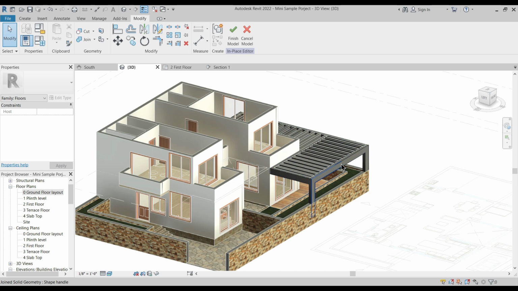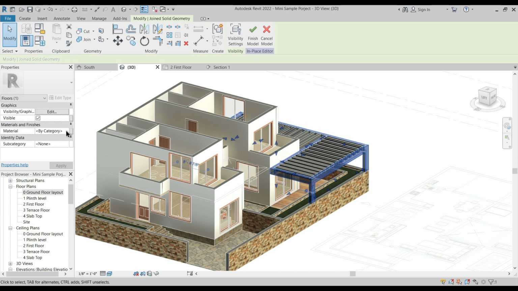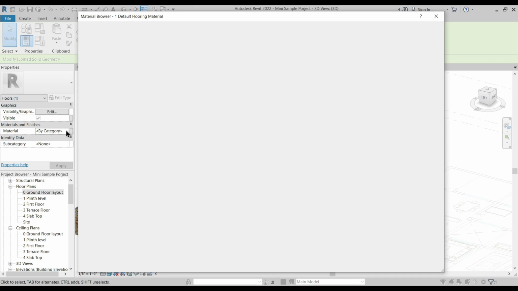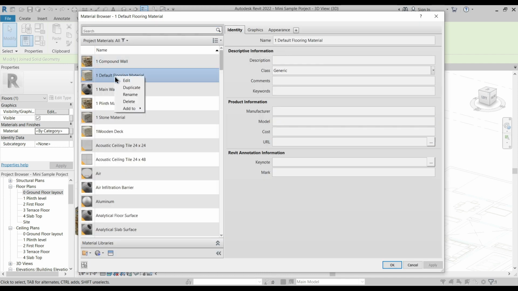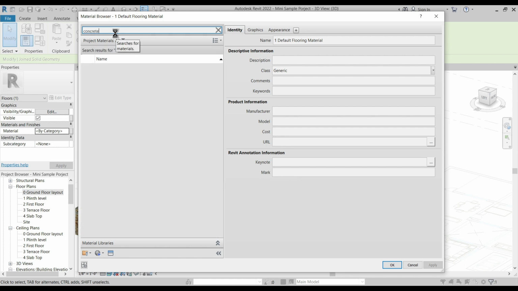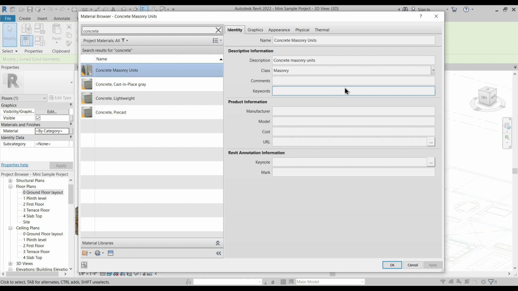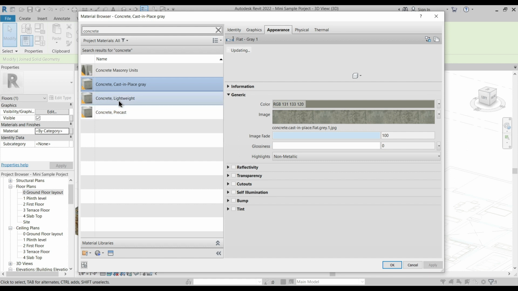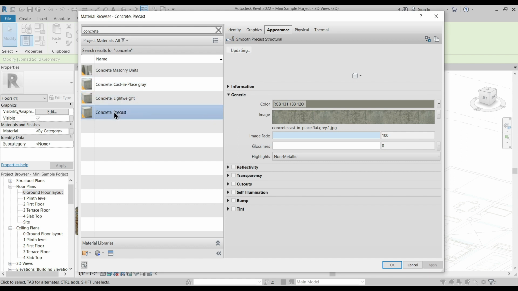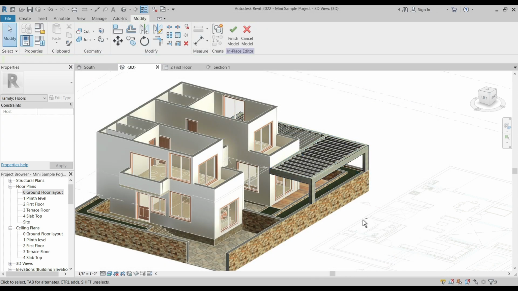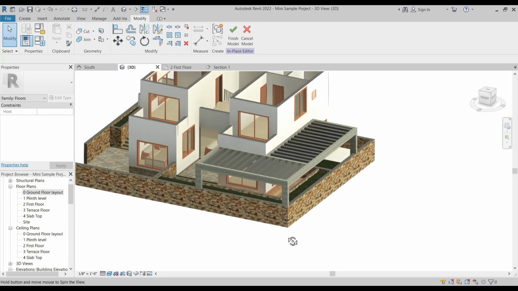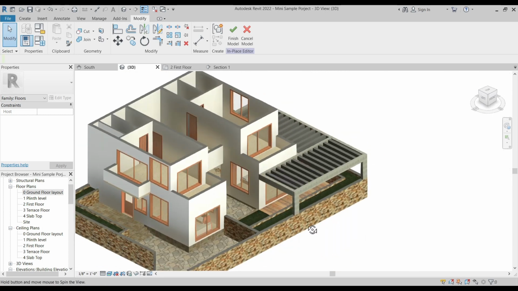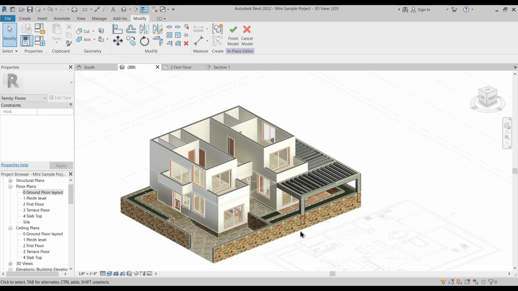And I'll just add materials to this. So for the materials part, let's add some concrete texture, that concrete, and this appearance, and this. Yeah, this is fine. Concrete precast. Oh, there we go.